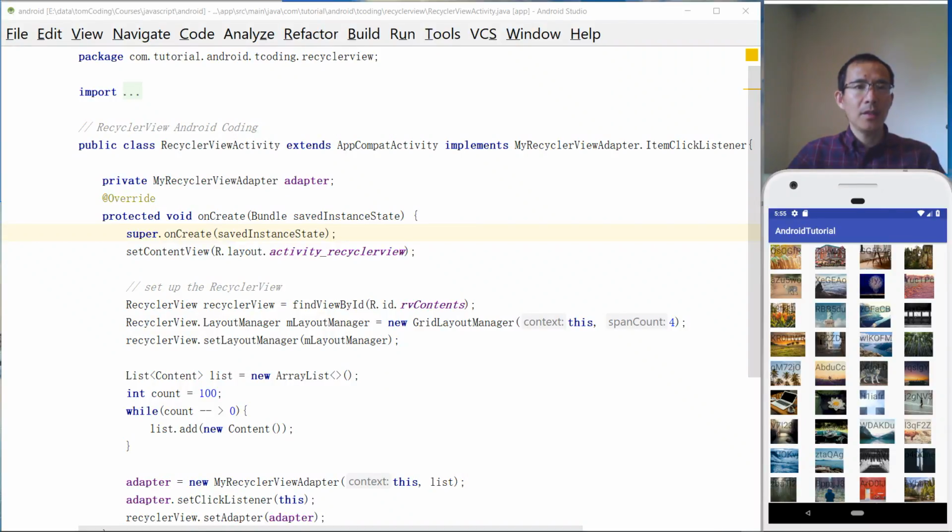Hello everybody, in this session let's take a look at how we can use RecyclerView on Android.